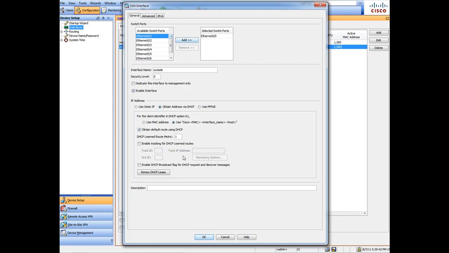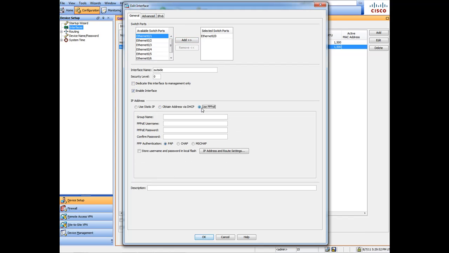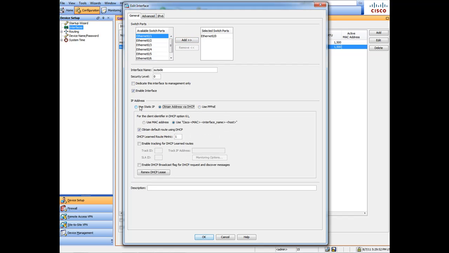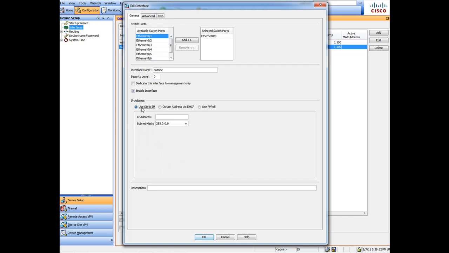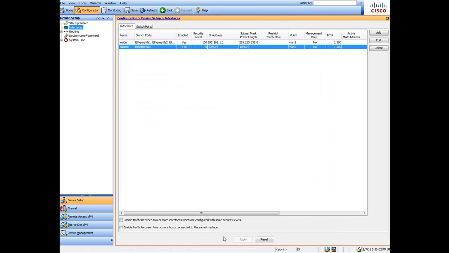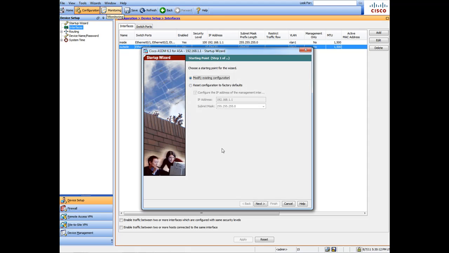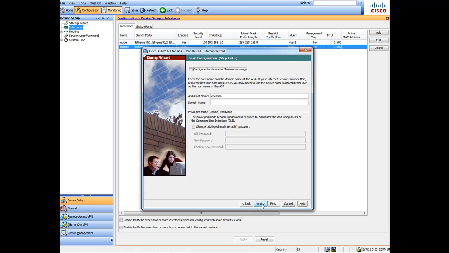That's the outside interface. Same thing, you can use PPPoE, DHCP or static IP. Your security level. Well, what you can do is you can go to Wizard and say Startup Configuration and just leave this as is and just hit Next.